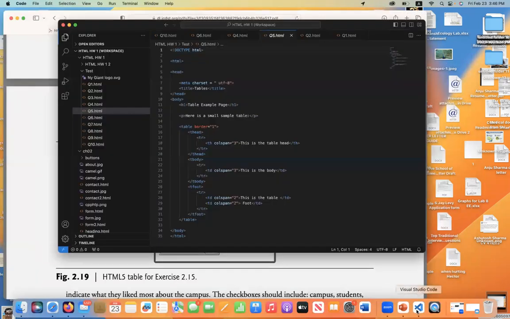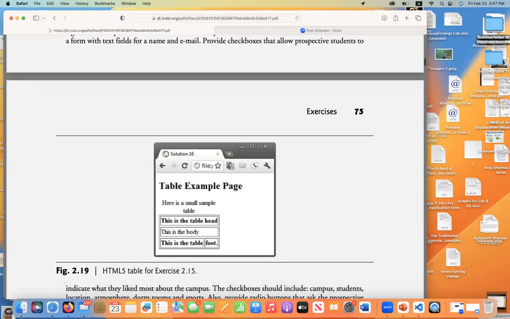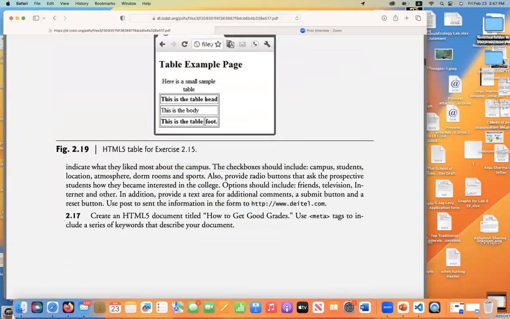This was question 5. So now we're going to chapter 3. So bear with me one moment.